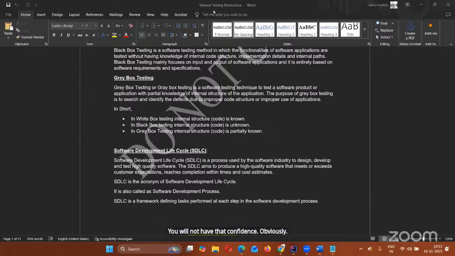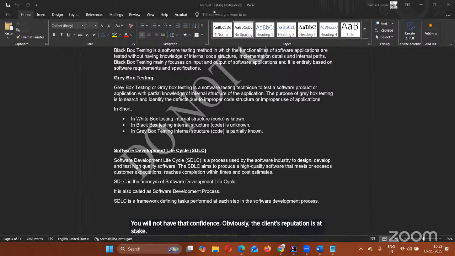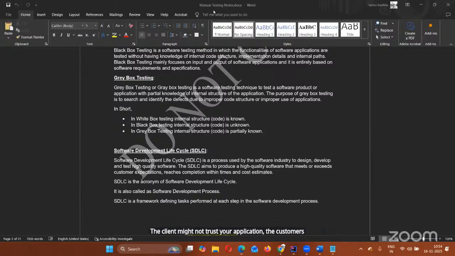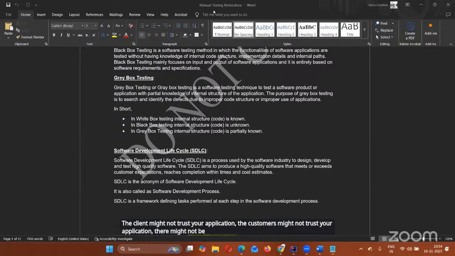Obviously, the client's reputation is at stake. The client's reputation is also a problematic thing. If you don't do testing properly, the client might not trust your application. The customers might not trust your application. There might not be that confidence in your application.